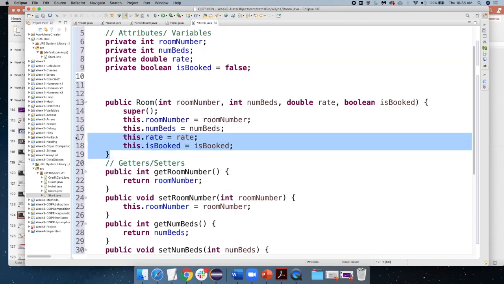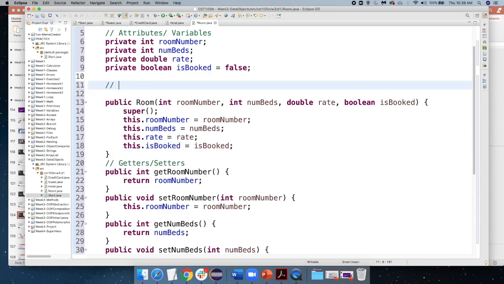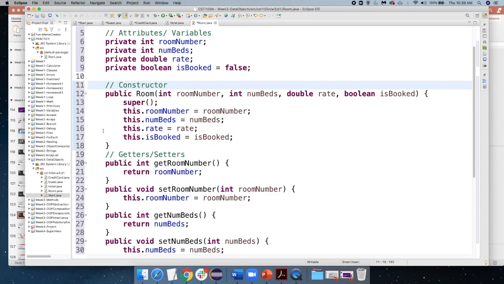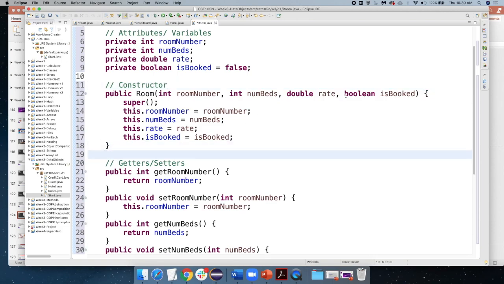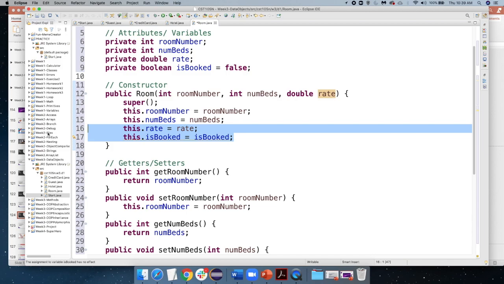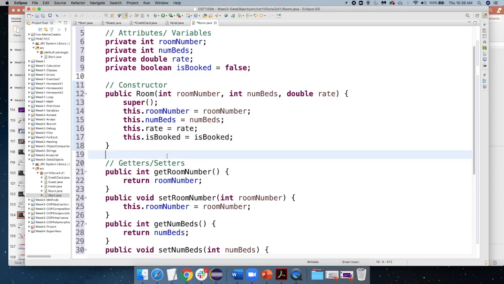Actually, I just realized I probably don't need isBooked, because I set a default up here to false. So I don't need to pass in isBooked, because when you first create a room, it's not going to be booked. So I'm going to take out the third attribute there, and I don't need it as part of that. Whoops, I removed too much, and take that piece out.